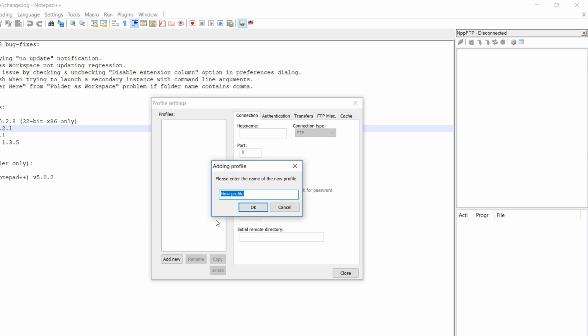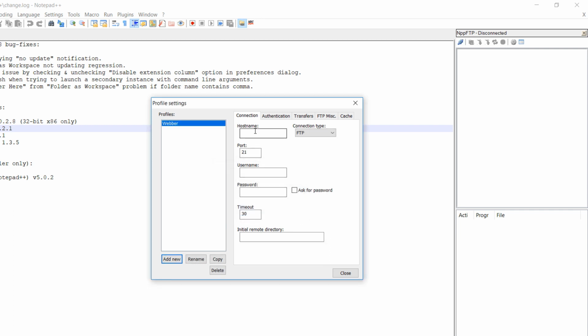All right. And then for the new profile, I'm just going to say this is going to be Weber. All right. Click OK. And now for the credentials, previously from the previous video, ftp.tascopedia.com was our host name. Username was Weber at tascopedia.com. My password. And then I'm going to click on close.